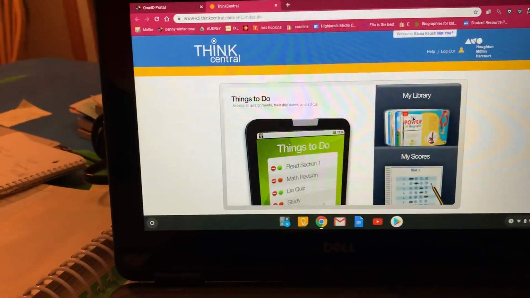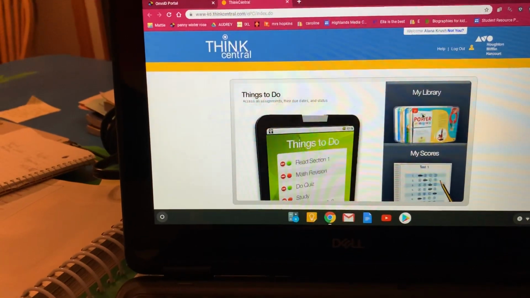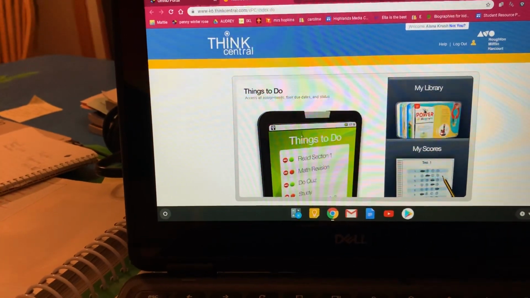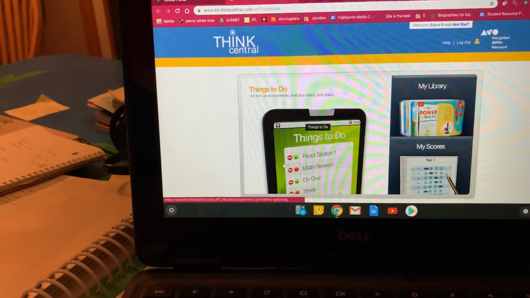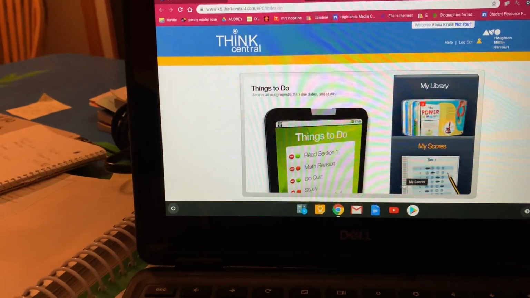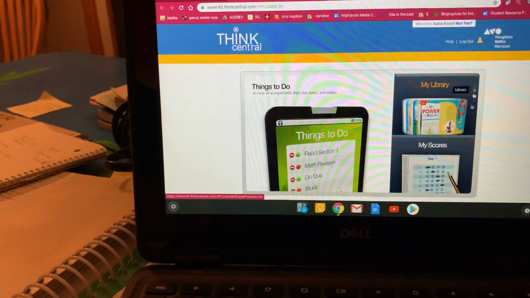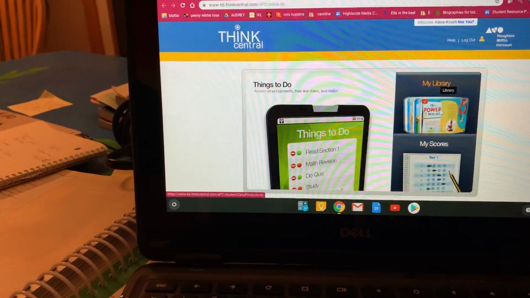And this is for math. You're going to be able to get your math book, either hardcover or softcover, in here. There are other things in here like To Do, but I'm not assigning things in here. And this is scoring. As of right now, we're not doing any scoring in here. So the only thing you're going to need is My Library.